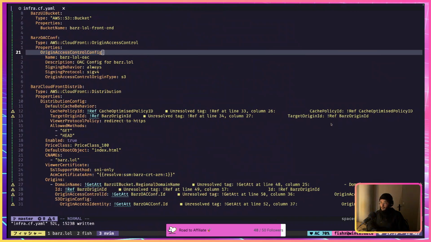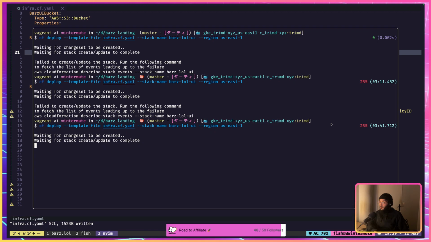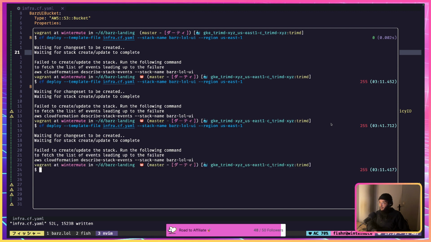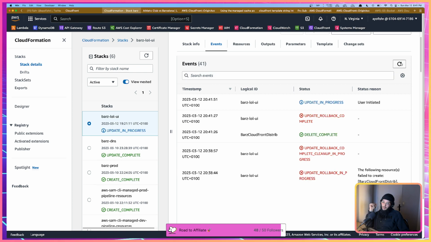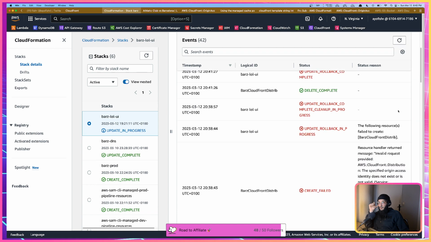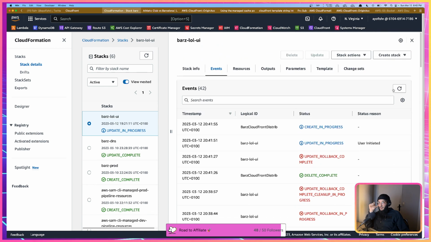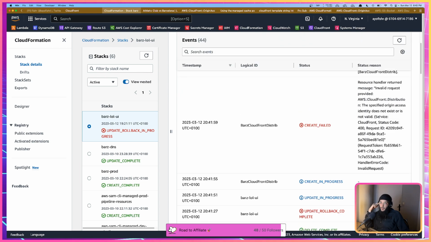Okay, so it's complete. So once this releases the shell, we'll be able to do it again. And now I'm confident. I don't know why it's not working though. Okay, create in progress. Did we have a create in progress? Yes, we did. Boom. The specified origin access identity does not exist or is not valid. Boom. I'm just gonna copy this.